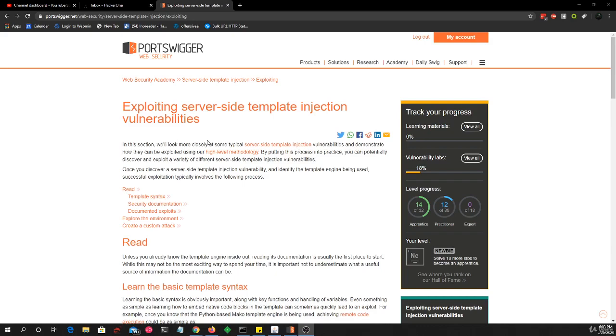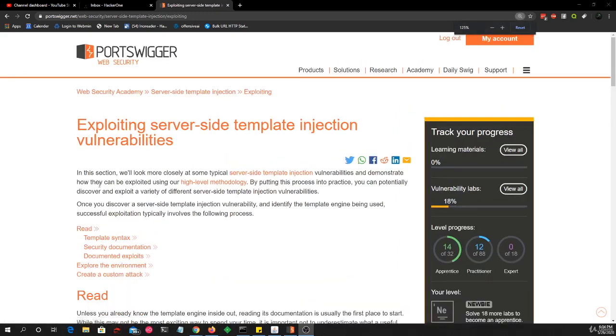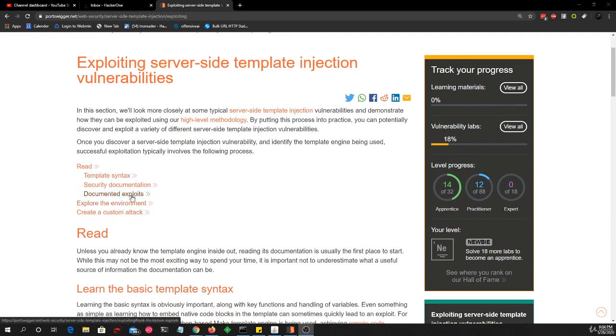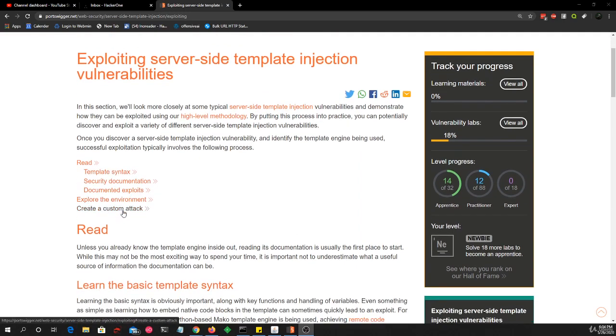So in this section, we'll look more closely at some typical server-side template injection vulnerabilities and demonstrate how they can be exploited using our high-level methodology. Now this is what it's saying. By putting the process into practice, you can potentially discover and exploit a variety of different server-side template injection vulnerabilities. Once you discover a server-side template injection vulnerability and identify the template engine being used, successful exploitation typically involves the following process. So it involves: read the template syntax, security documentation, documented exploits, explore the environment, create a custom attack.